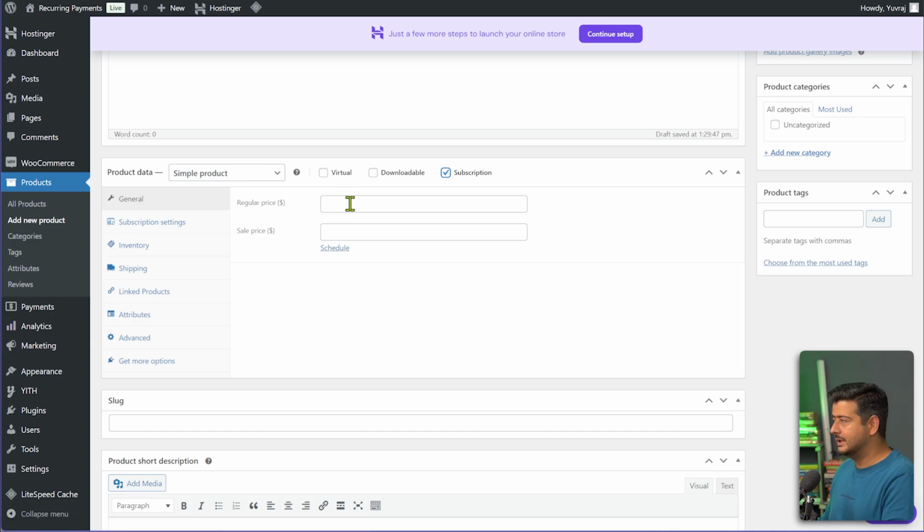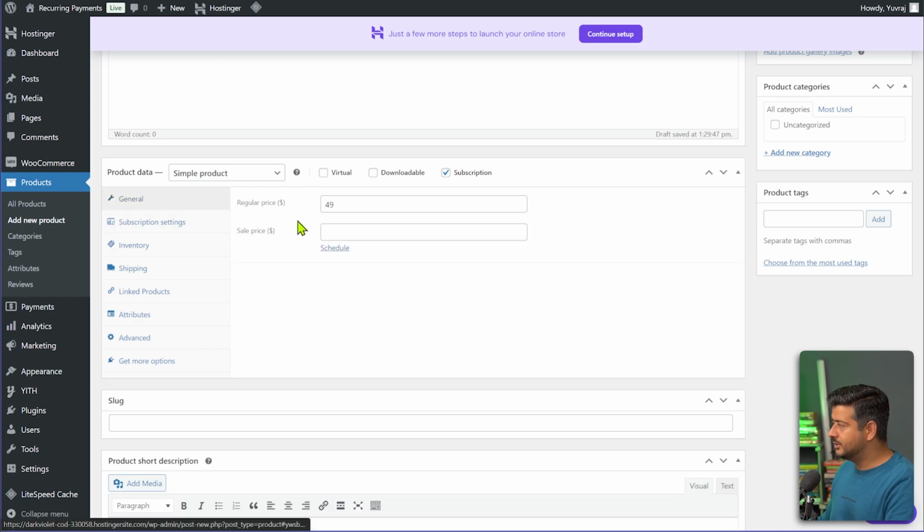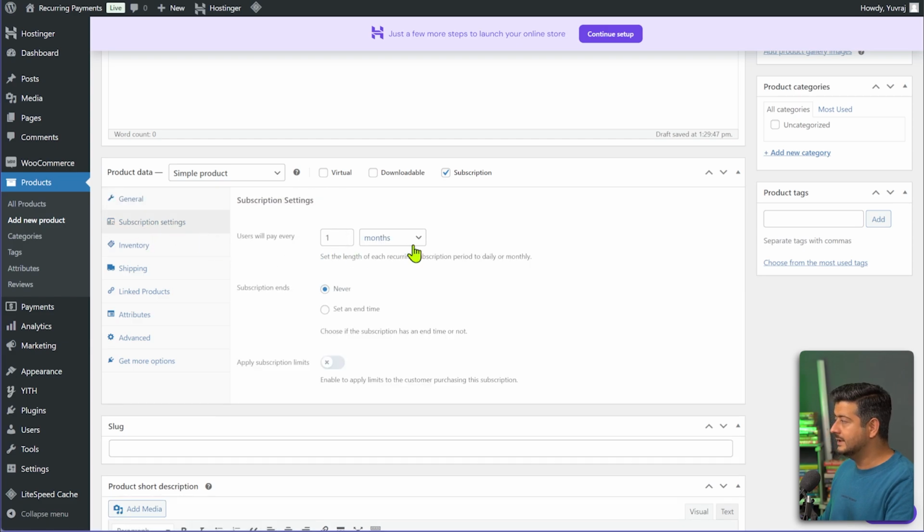Basically, first we have to enter a price. So let's say we have a price of $49. And then in the subscription settings, we can define how frequently the subscription is going to be billed. If I say 1 and configure month, that means the customer will be charged $49 every single month.